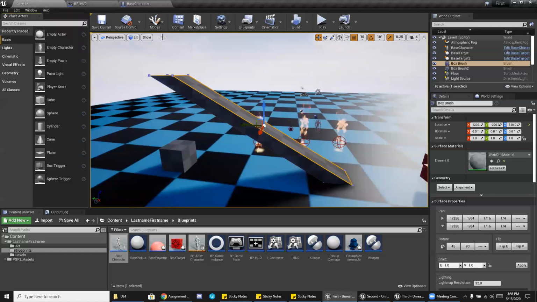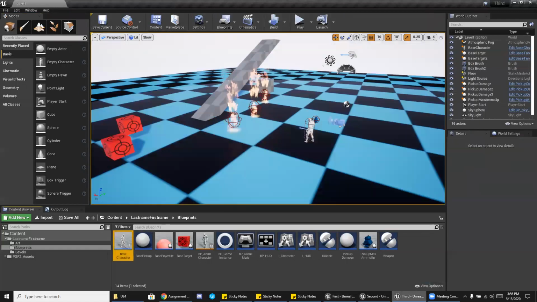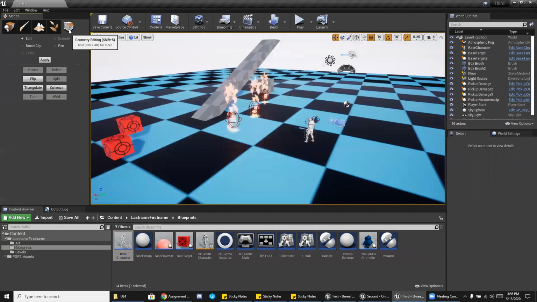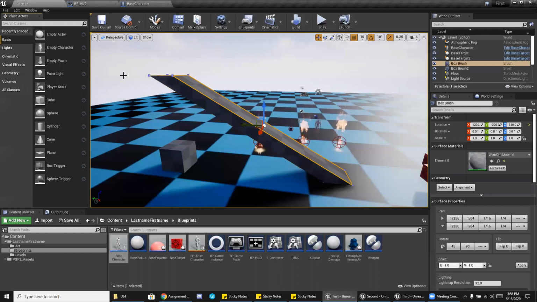So I'm going to switch my mode back here. And what I was referring to about the layout changing, that's why I have this third project here. So here's 4.24. The modes was all combined just in this one tab over to the left. So the geometry editing is that far right one. So they did change it a little bit. I just wanted to make sure that that was covered.